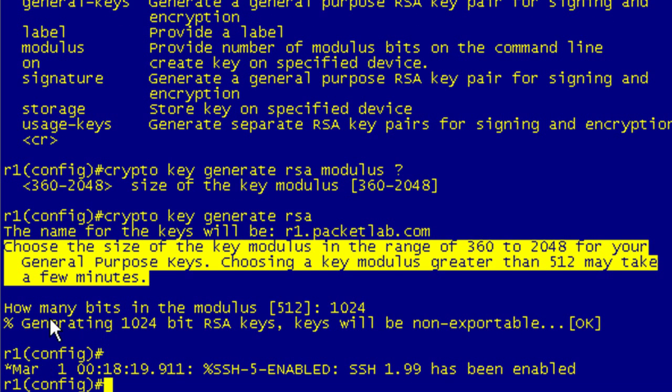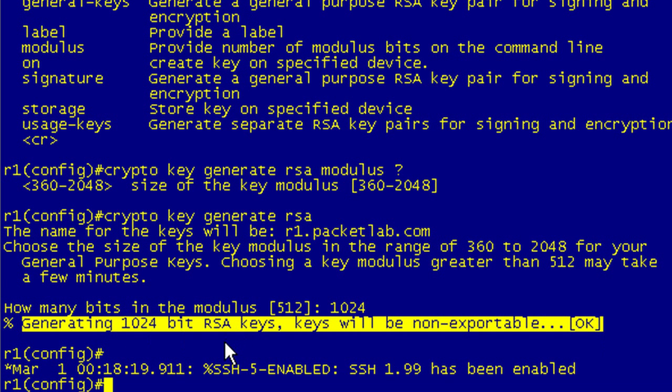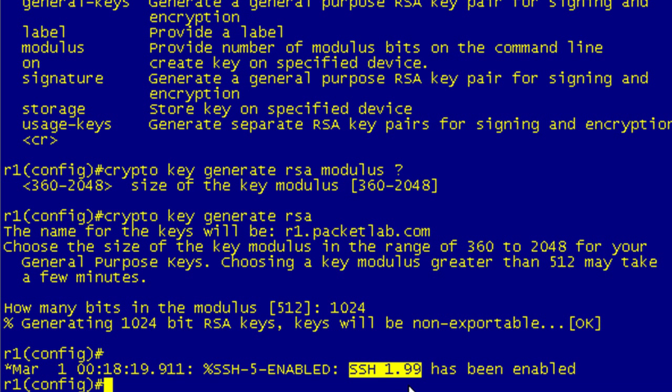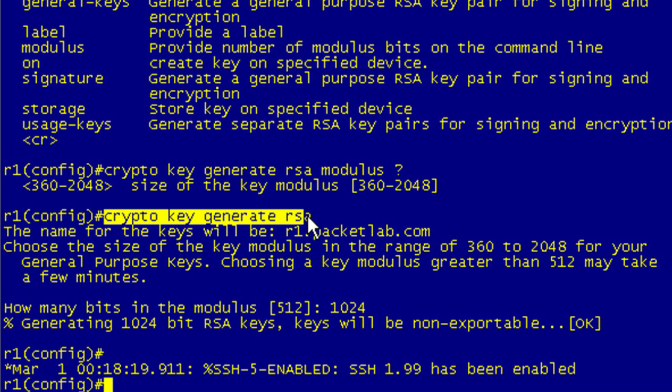The key part here is we've generated our 1024-bit RSA key, but the console message that we get here tells us that SSH has been enabled. And that's SSH 1.99. As we know from the theory portion, that means that both SSH 1 and SSH 2 are supported. This is Cisco's crazy SSH versioning, which doesn't make a whole lot of sense to me. But the big takeaway is that technically, when you create the RSA keys, you have enabled SSH. Of course, SSH is not going to work at this point, and we can prove that by going over to R2.